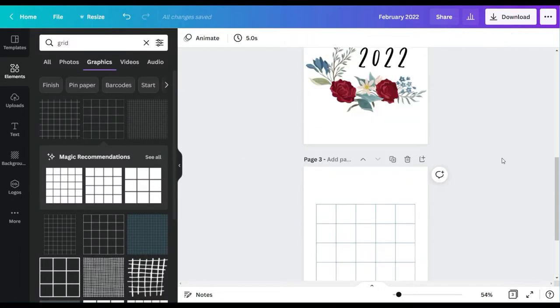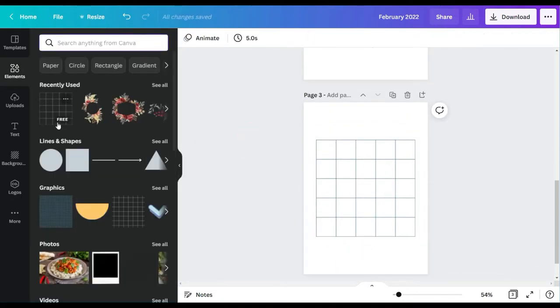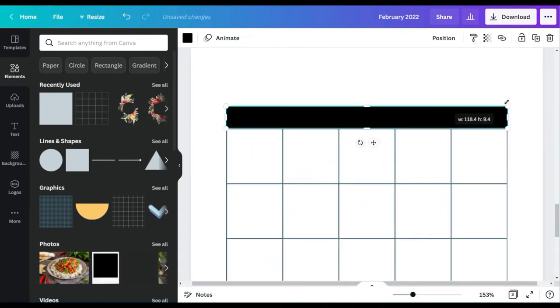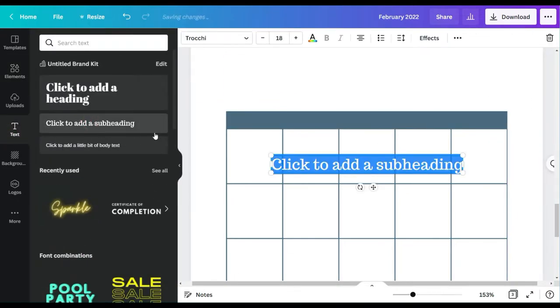I want the days of the week to be white text on top of a color, so I went to Elements and then Lines and Shapes and clicked on this square. Then I resized it to the desired size. The more you zoom in, the more control you have over the sizing. Next, I added all the titles.